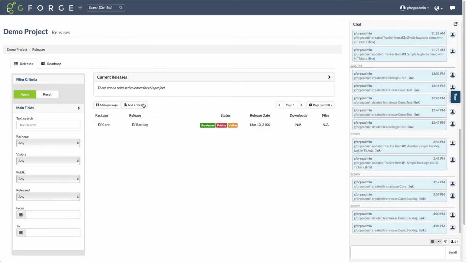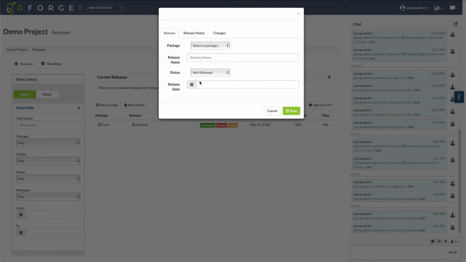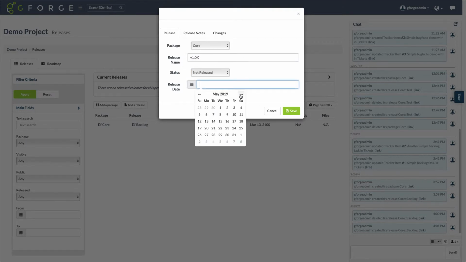To make this all a bit more realistic, I'm going to quickly add a version 1 release. So this time I'll select the core package again, set the name to version 1, leave it as not released, and then move the release date out to September 1st. Now let's go ahead and save our changes.